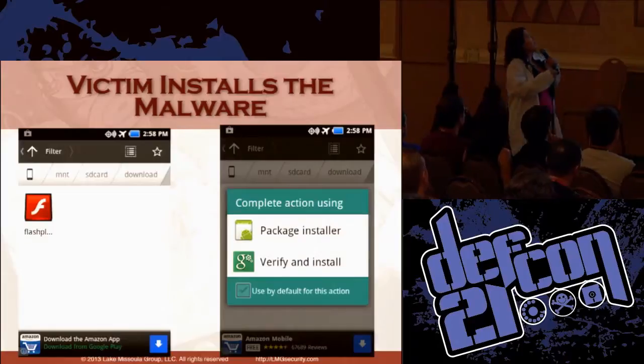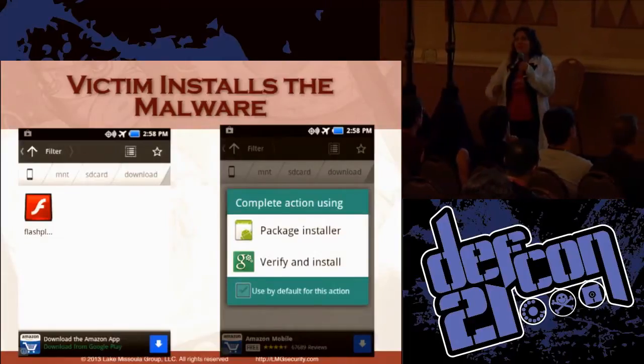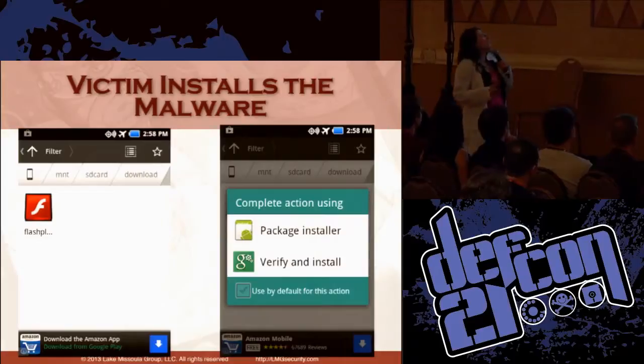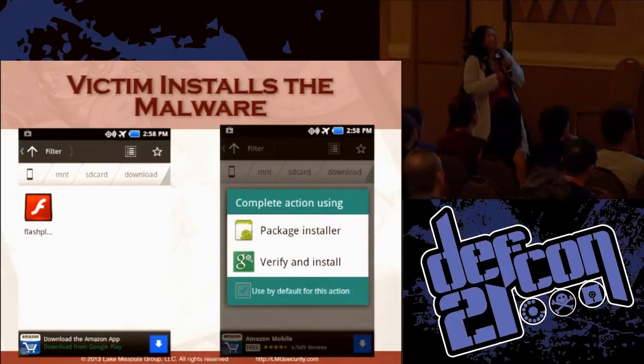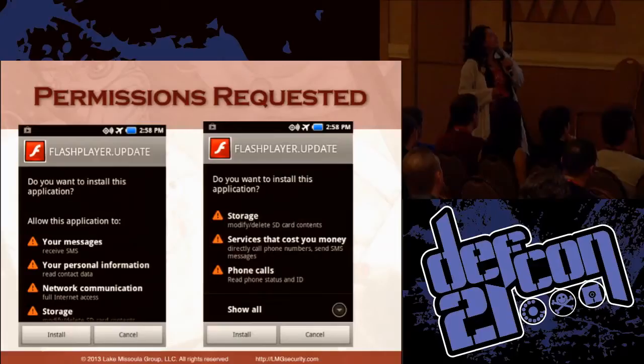So then you saw the Flash Player with the nice Flash Player icon. That means it's safe and really from Adobe. Downloaded onto the phone. And David used the package installer to install it.